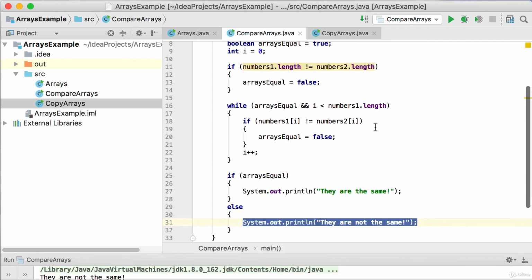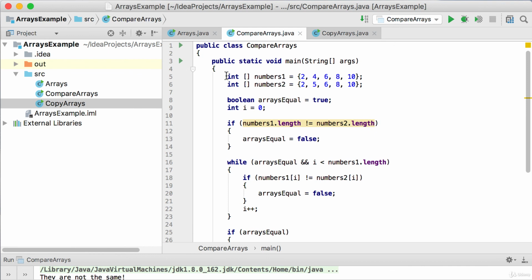So obviously, if you've got two arrays there, and the two arrays are not sorted, you will need to sort them first before doing this specific test. But this is how you can compare two arrays to see if the values are the same or not.